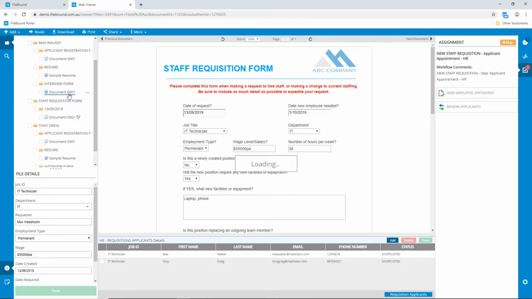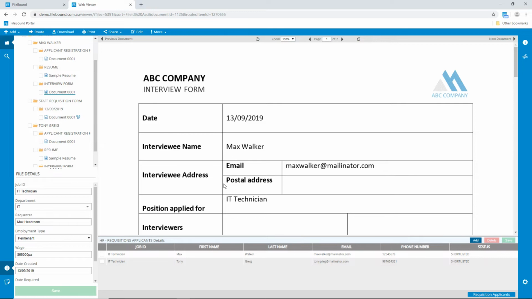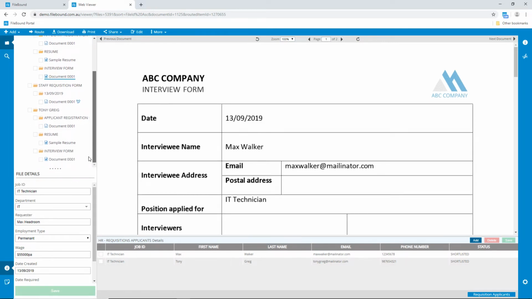That's been created. So here's our interview form for Max. You can see we've got his data that's been merged in, the position that he's going for, and we've also got Tony's interview form, and here's his information that's been merged in.